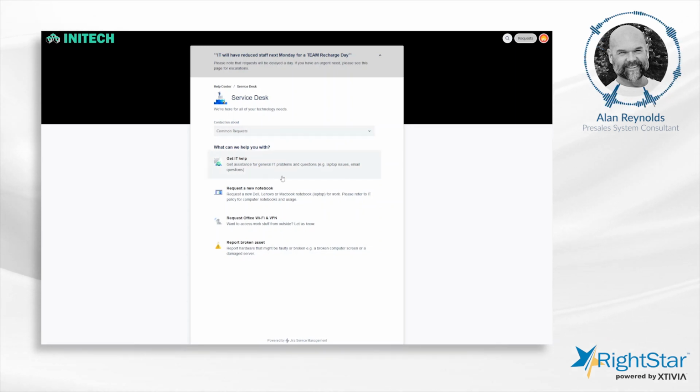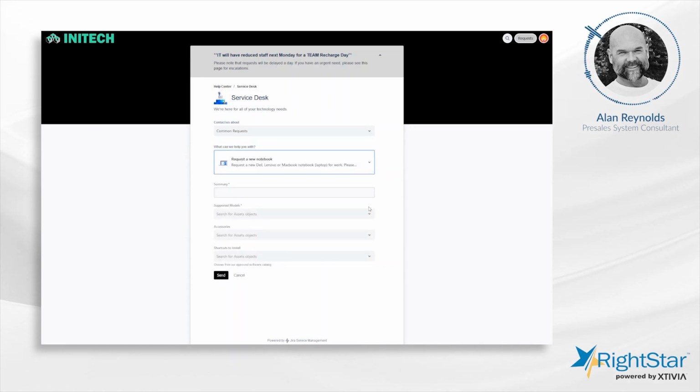So I can drill down into my common requests here, for example, and see my new notebook request, which I'll drill into. And then this would be all of the fields that you would need to collect the information from your users for whatever request types you decide you want to do. So in this case, it's a laptop, and we'll say I need a new laptop.